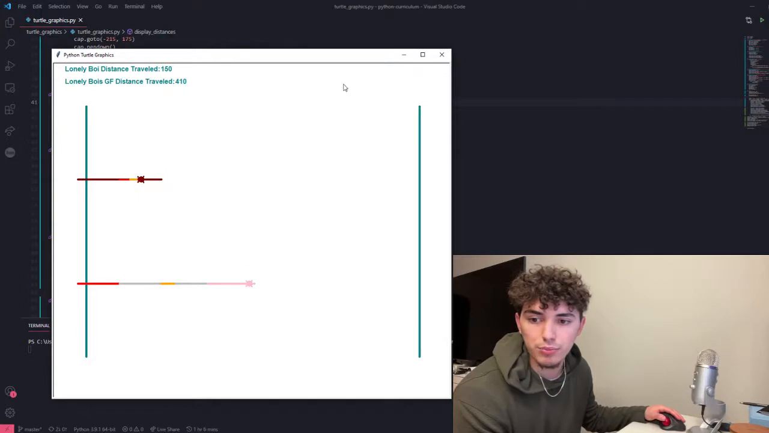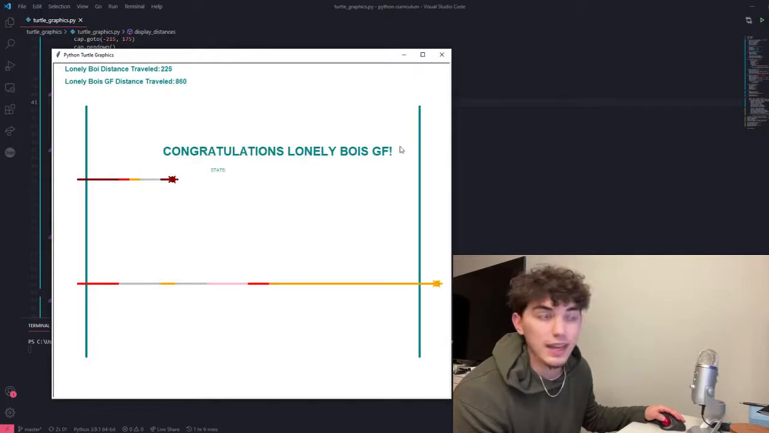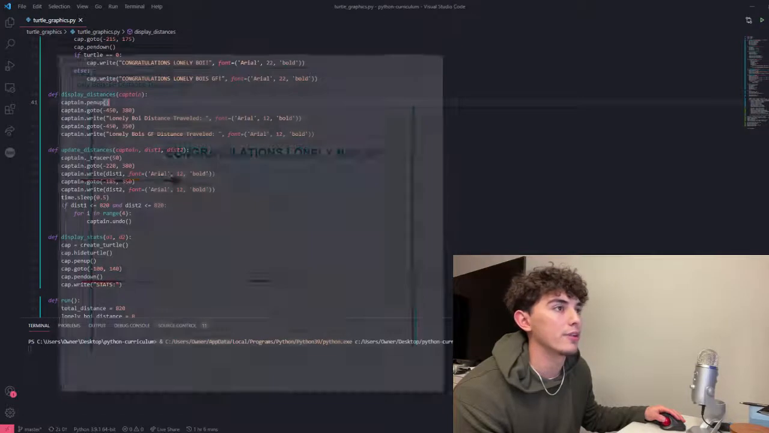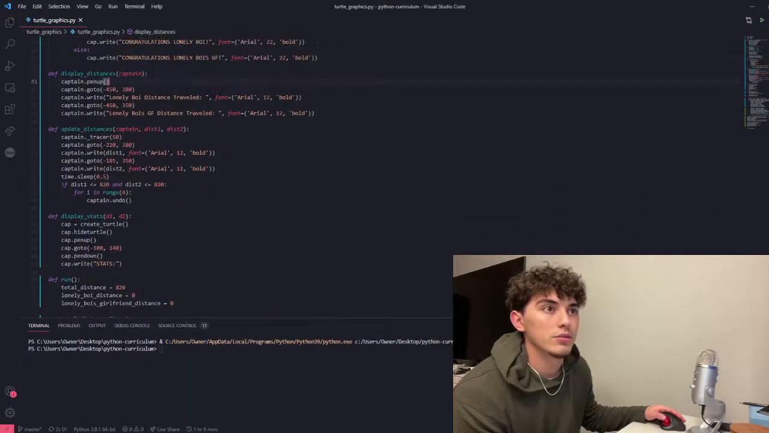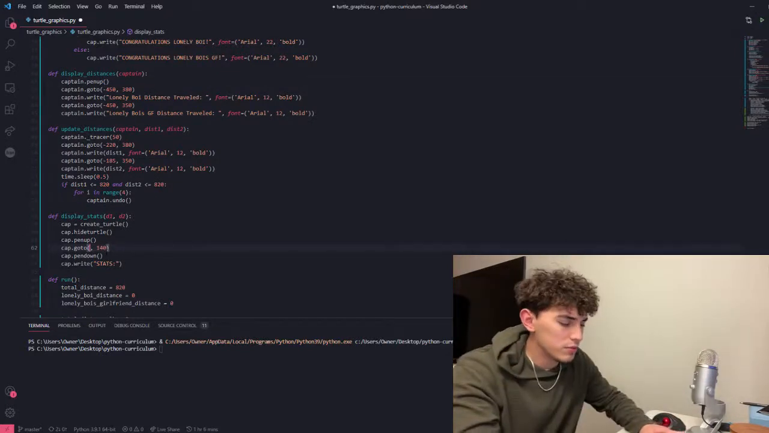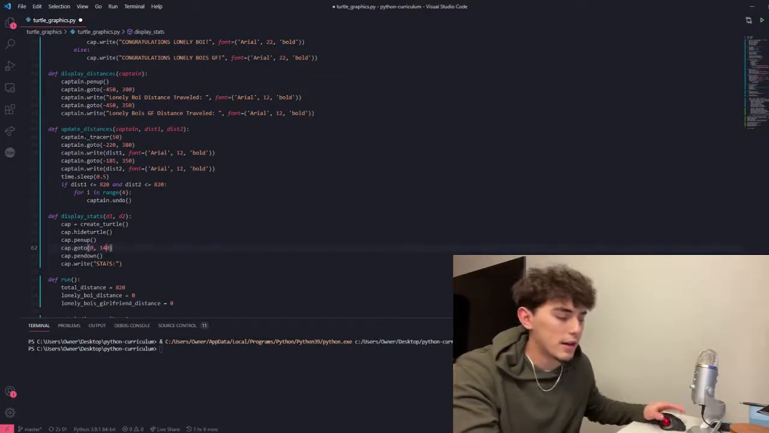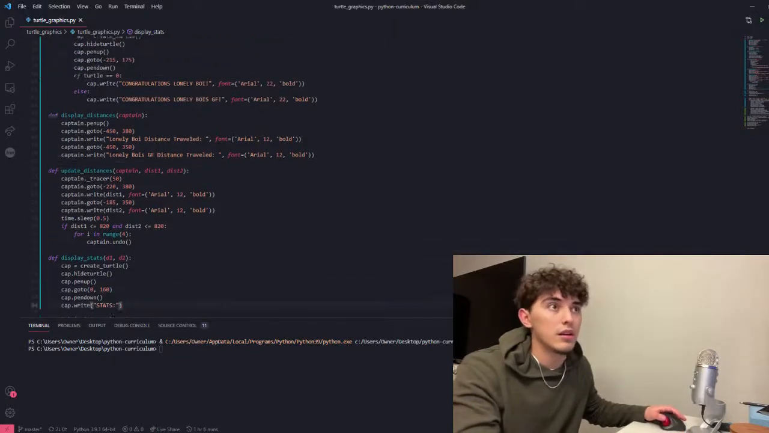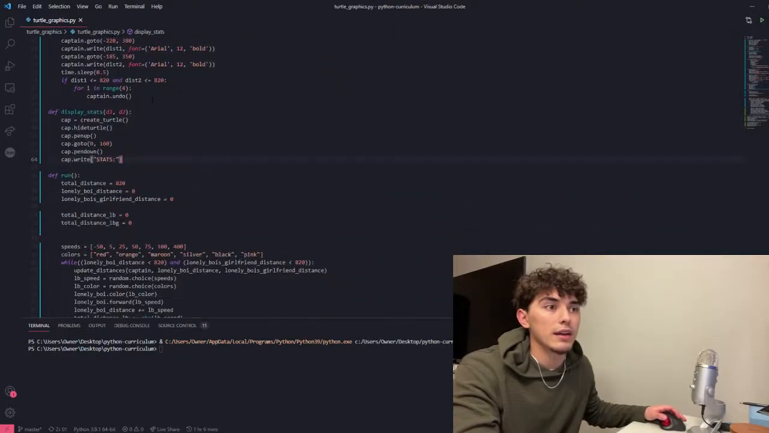And stats. Okay, so that's solid. So maybe a little bit more to the right and a little bit higher up. So where's display stats? Okay, so a little bit more to the right. So honestly, we can just use a 0 and a little bit higher. So we'll say 160.